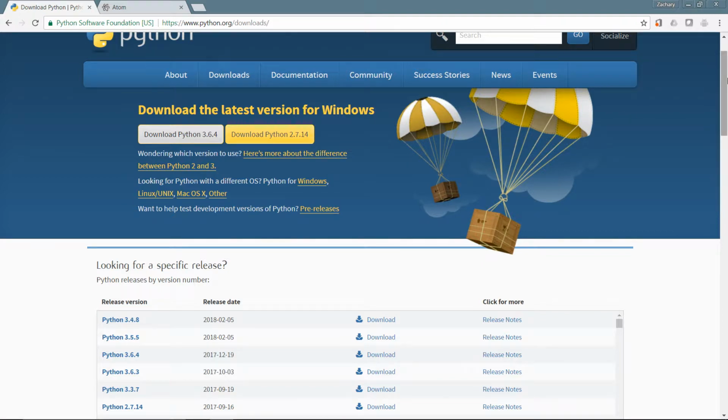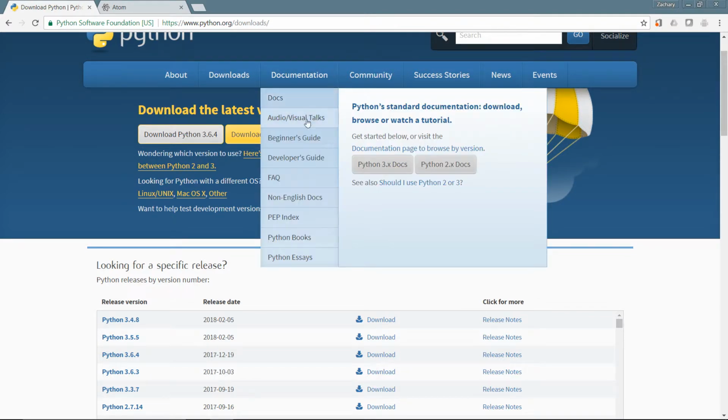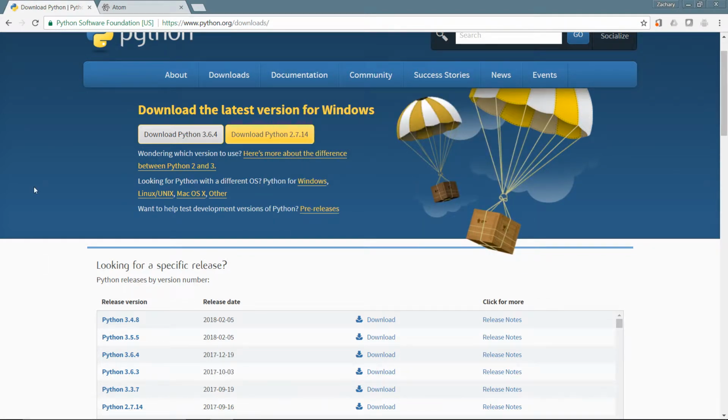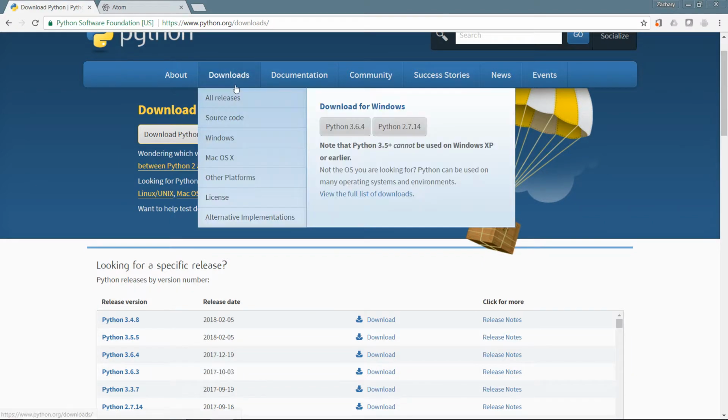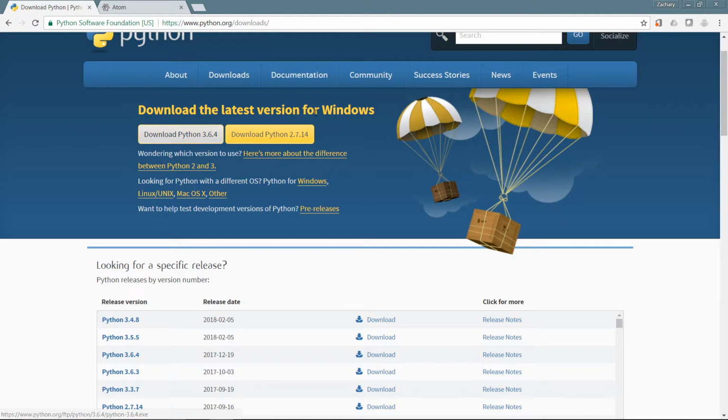Why would you go to the 2 version? I mean, that was a long time ago. Yeah, I know. People still like it, but yeah, they keep doing small updates to it. But yeah, 3 is definitely more advanced and where they're going to take off pretty soon. To download which one? Python? Yeah. Downloads at the top there, and then download Python 3.6.4.